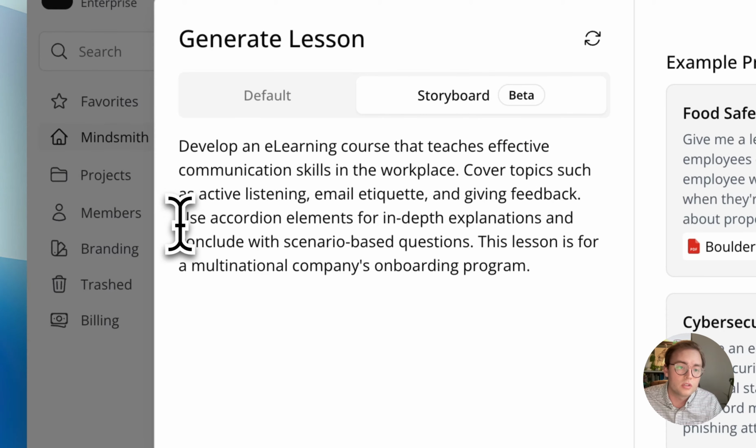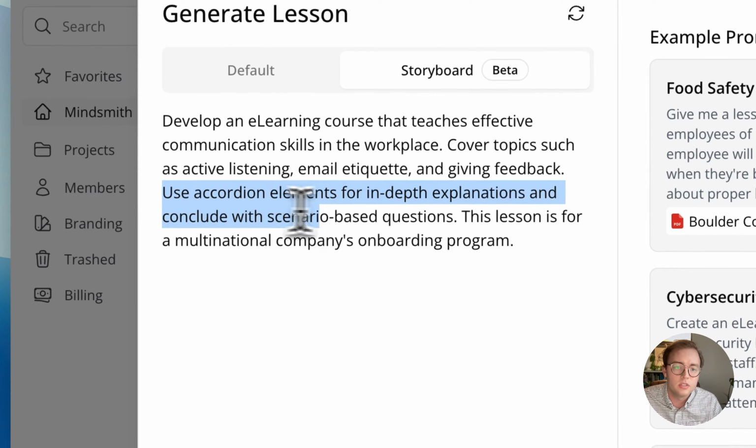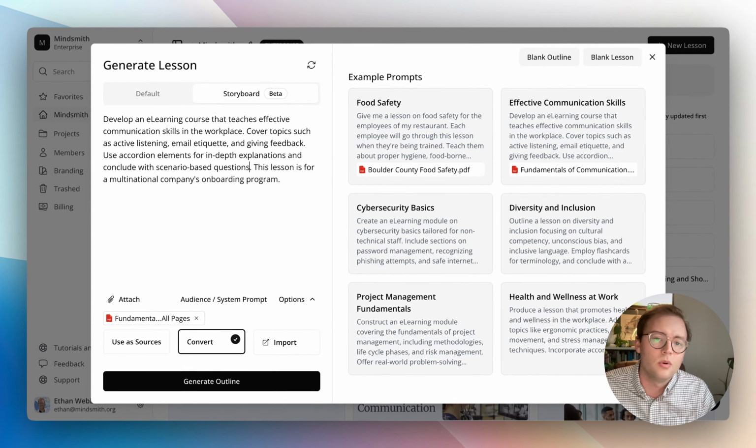I can also give it structural guidance, which is cool. So in this example, I say use accordion elements for in-depth explanations, conclude with scenario-based questions. Maybe I want to say, do a deep dive into content and then review with drag and drops. Or I want to see an assessment question at the end of every page. Or I want to see 14 assessment questions, whatever. You can tell the AI here.